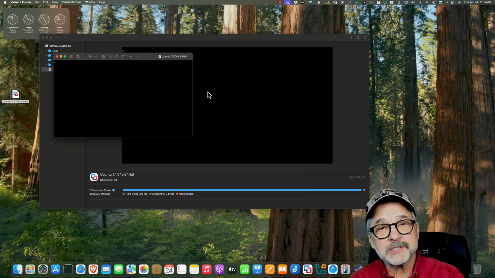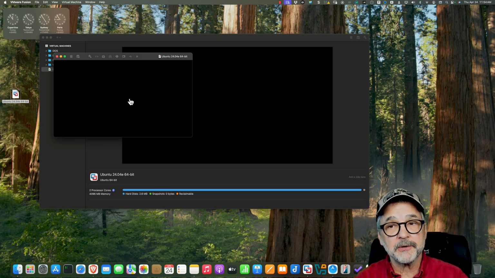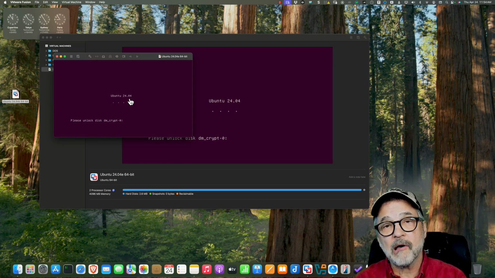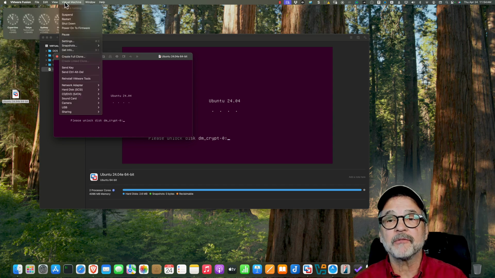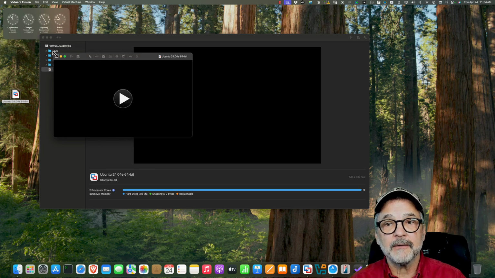So that's our first level of encryption. Our second level of encryption is when we enter the encryption password for our disk as we did earlier. Our third level is logging into the user ID. And any time you want to end this, all you have to do is come up here to virtual machine and shut down, and it'll close it down.